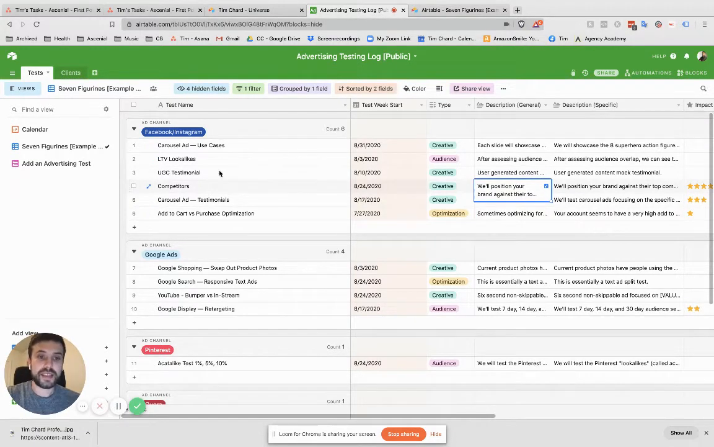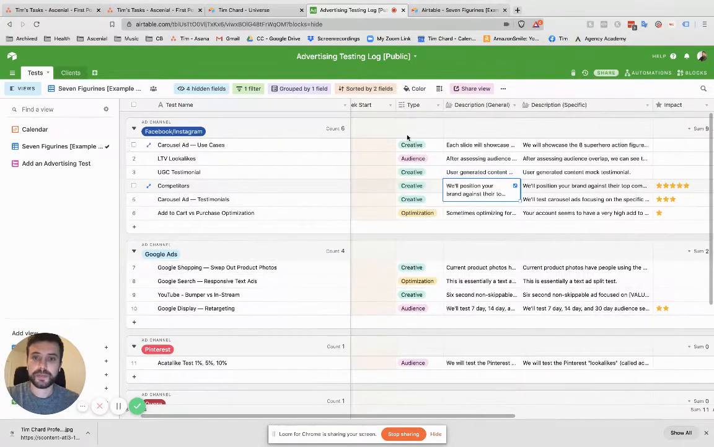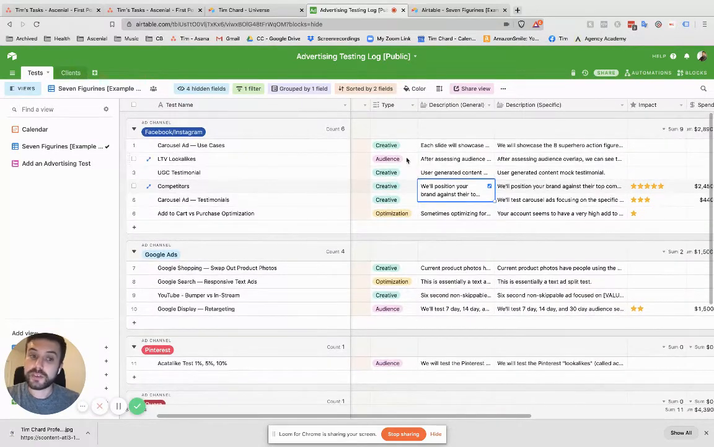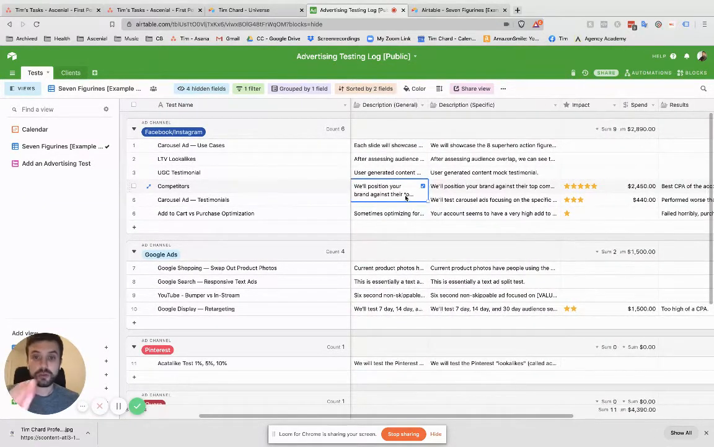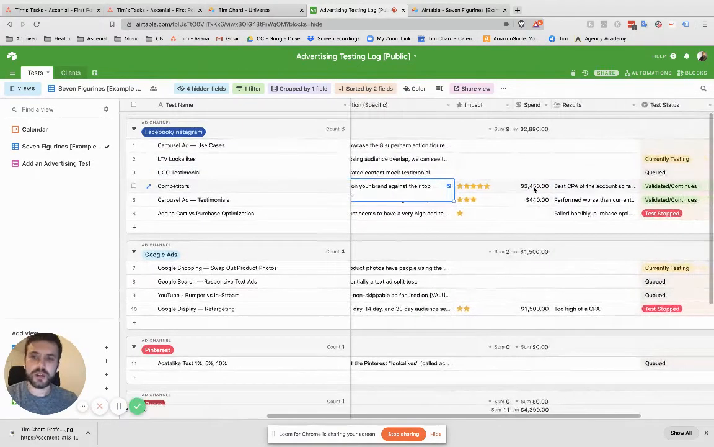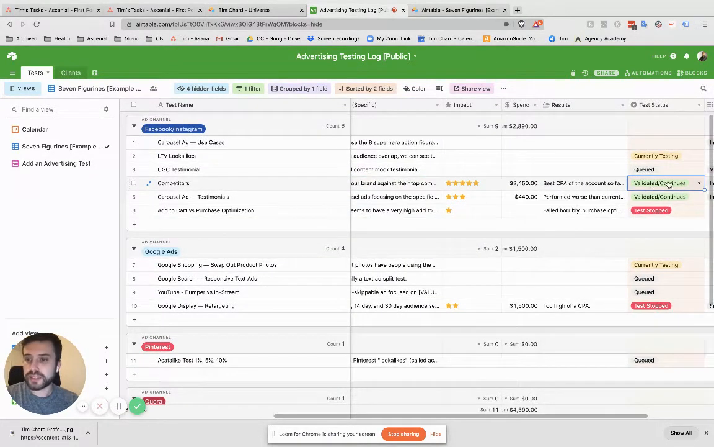So to recap, we have the test name itself under the ad channel. We have the week the test starts. We have the type of test. We have a general description of the test, so it could be the same across every client you use it for. We have a specific description of the test. In other words, how does it apply to that client? And then after it's run, you'll want to give it a rating, an impact score. You're not going to be able to do that until the test is done. When a test is finished, if it's successful, you're going to continue that test. We call that validated. If it's unsuccessful, we stop the test and put the amount of money in here.